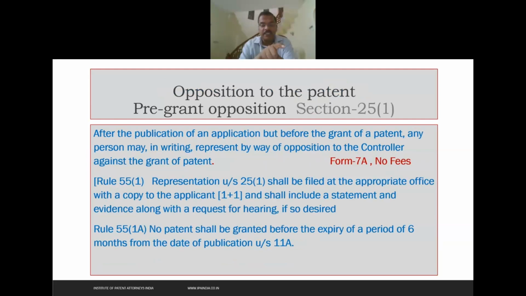This is on public interest. One is a notice and one is just a representation. Yeah, it is a representation. Suppose you have not requested a hearing specifically, there may not be any hearing. The controller can dispose of your representation. He can decide that he is not satisfied with the pre-grant opposition and dispose of it.